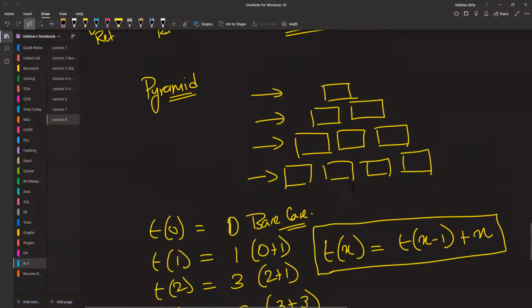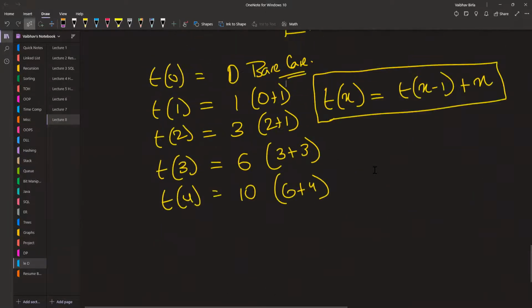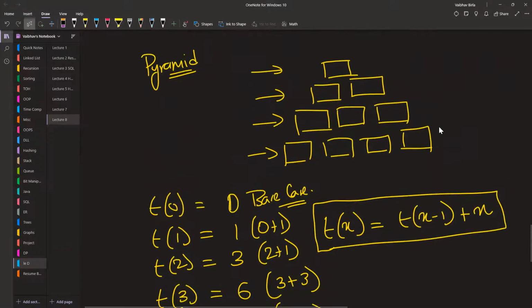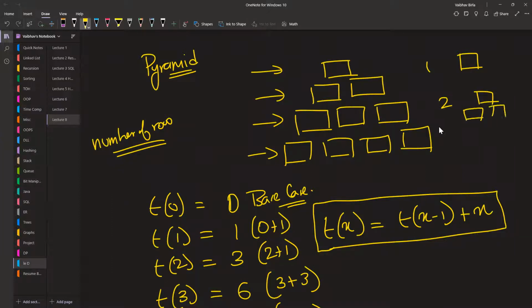So the question is asking me to create this pyramid, and it will give me the number of rows of the pyramid as input. If the number of rows is 1, the pyramid will be like this. If the number of rows is 2, the pyramid will be like this. If the number of rows is 3, the pyramid will be like this. Did you understand?